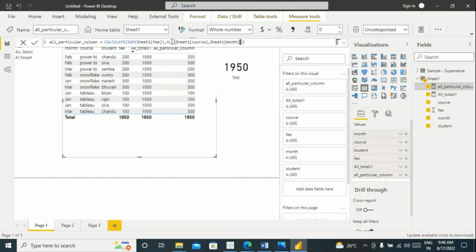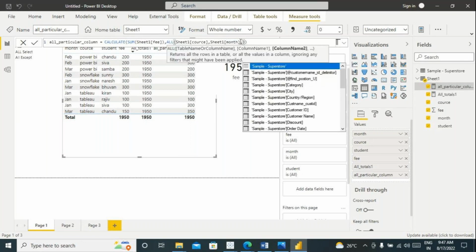The ALL function will ignore the filters and it will give the total sales value. So here we are getting the ALL total as 1950, the total value. It's ignoring student name, month, course, all three, because in the calculation the ALL total is on the table, the table name we mentioned here. When you mention that particular column, only the columns course and month are ignored. Okay, so if I mention student name here, what will be the value? If I mention student name here, what would be the value?